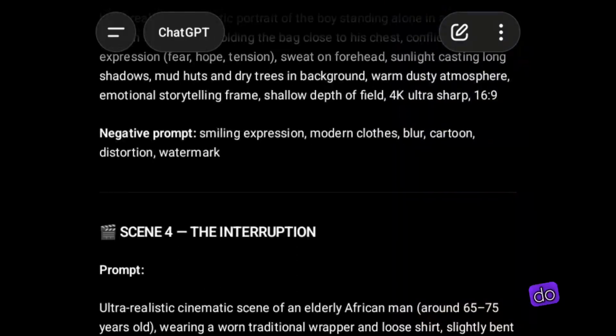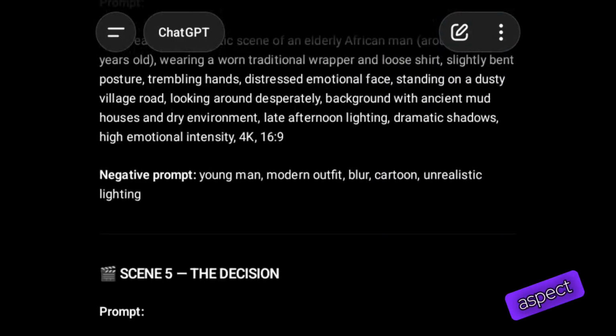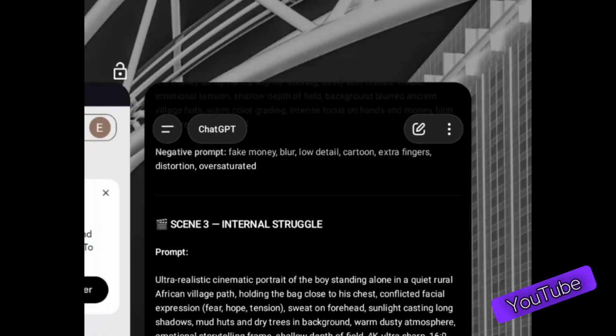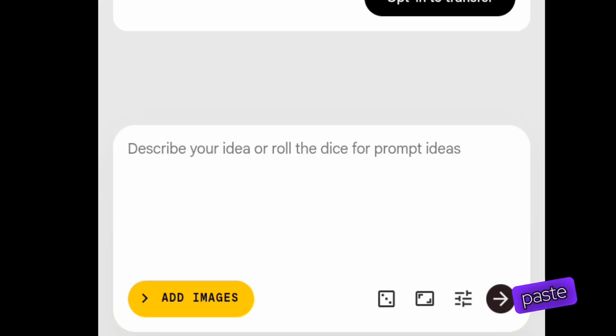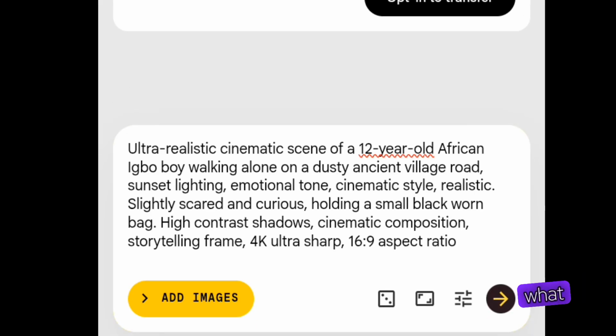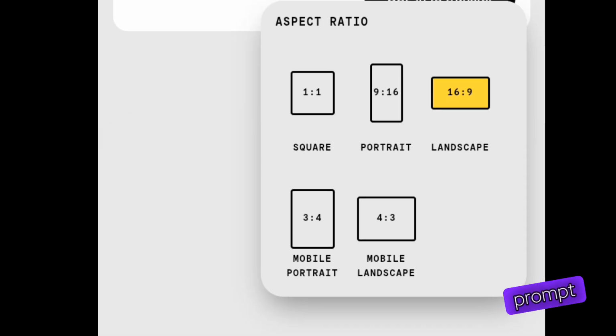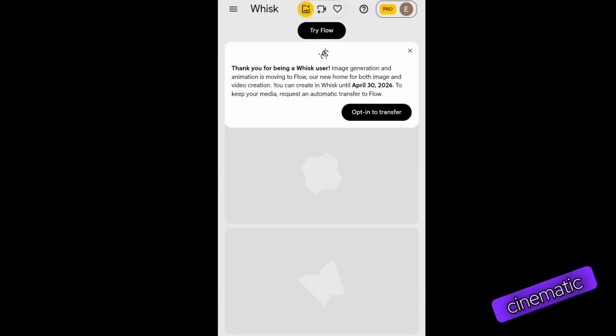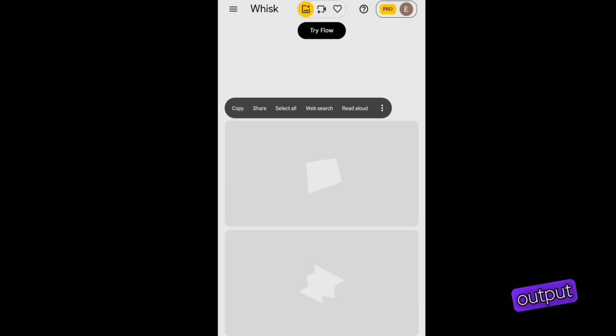The first thing we do here is set the aspect ratio to 16:9 because that is the standard YouTube video format. Now paste the image prompt and let's see what Whisk AI gives us. Example prompt. A young African boy walking alone on the dusty village road, sunset lighting, emotional tone, cinematic style, realistic. And here is the output Whisk AI generated for us.